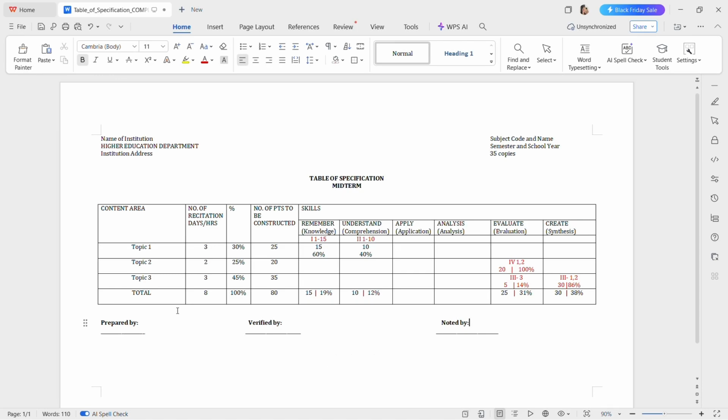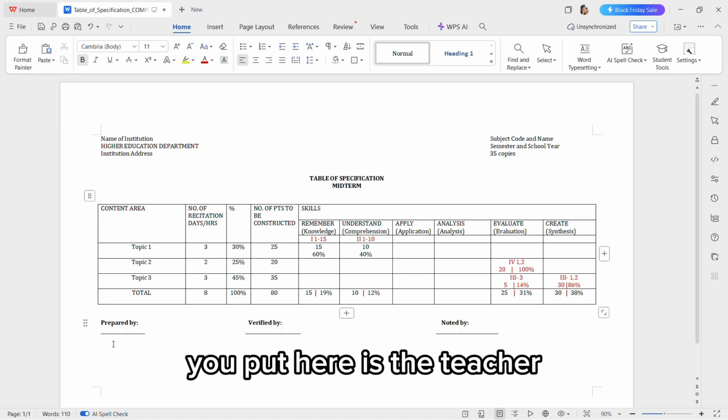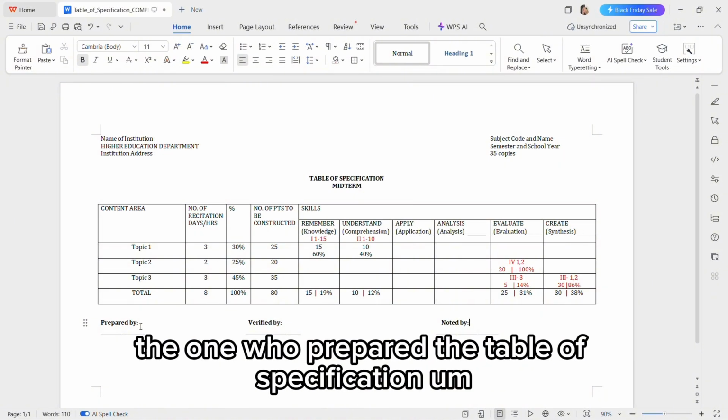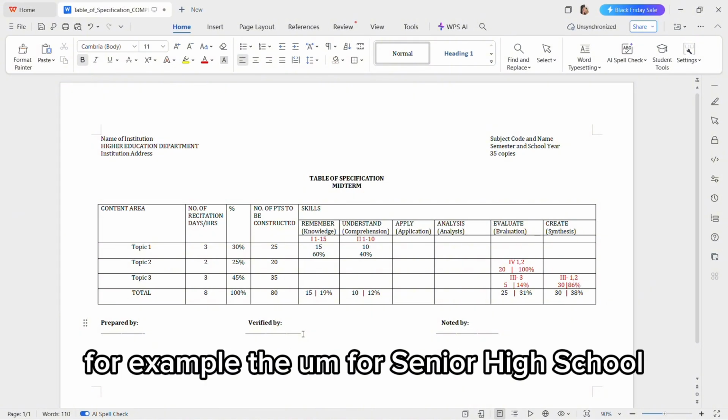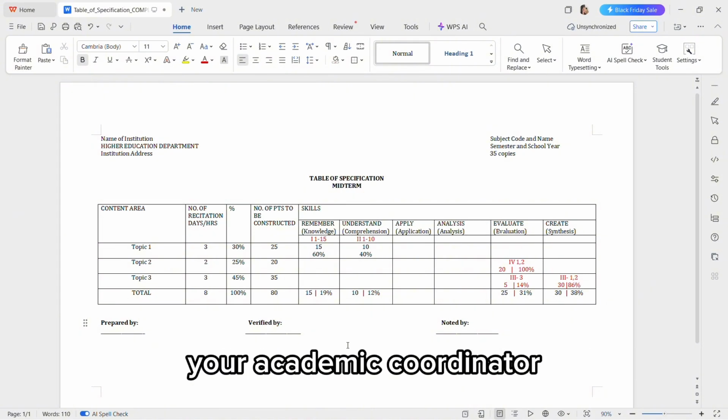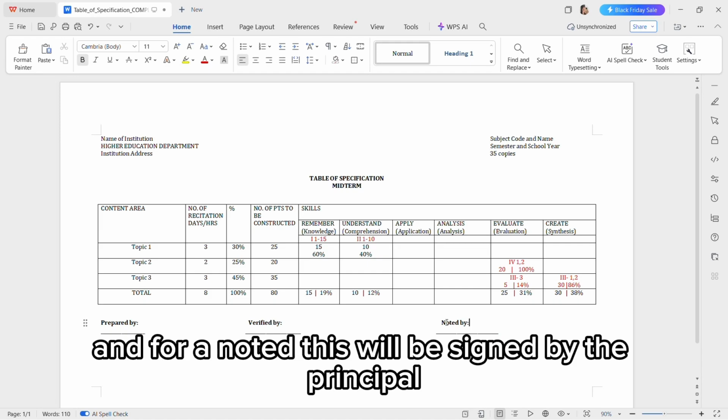So you put here the teacher, the one who prepared the table of specification. This will be verified by, for example, for senior high school, your academic coordinator, and for noted, this will be signed by the principal.